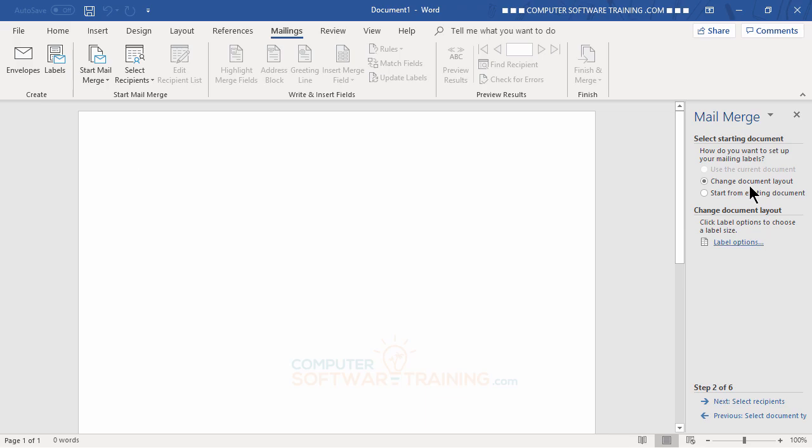Then it says select your document. We're going to use this one right here. Then it says change the document layout. We have to tell it that we're using this 8.5 by 11 sheet of paper, but as you know, mailing labels usually come on 8.5 by 11 sheets of paper. So we're going to transform this into a sheet of labels. All you have to do is click on where it says Label Options.